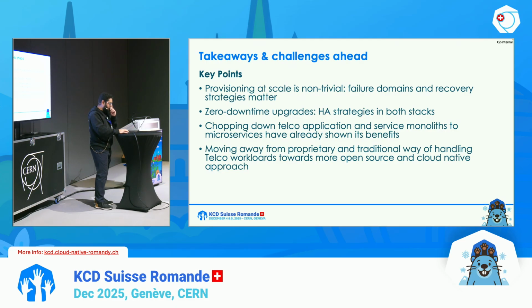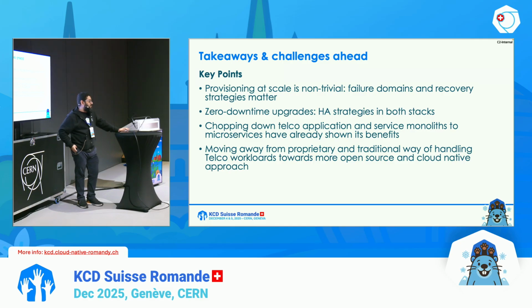The key takeaways is that provisioning at scale requires designing around failure domains. Zero downtime upgrades and, of course, the remediations are mandatory for telco environments. We of course have these edge use cases where you need to deploy single servers, and for those, achieving zero downtime is really problematic, but we are still working towards that.